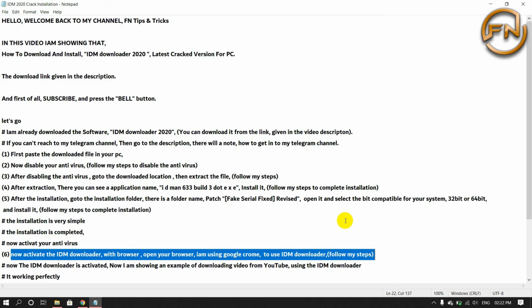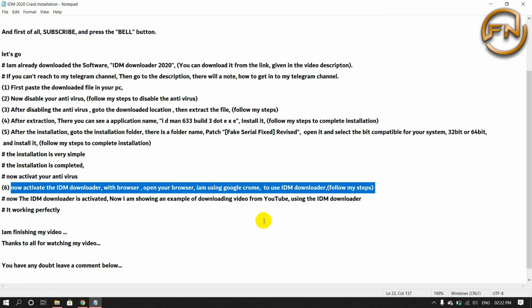Now activate the IDM downloader. Open your browser. I am using Google Chrome. To use IDM downloader, follow my steps.